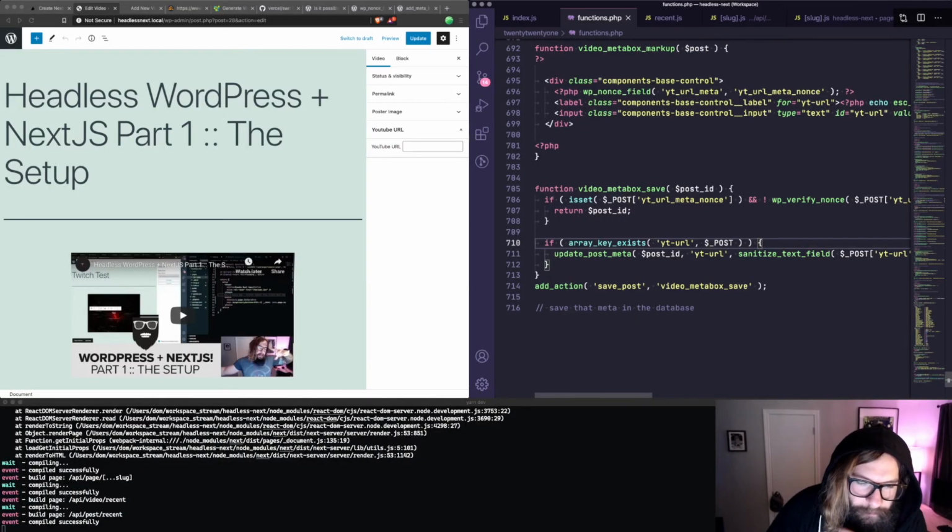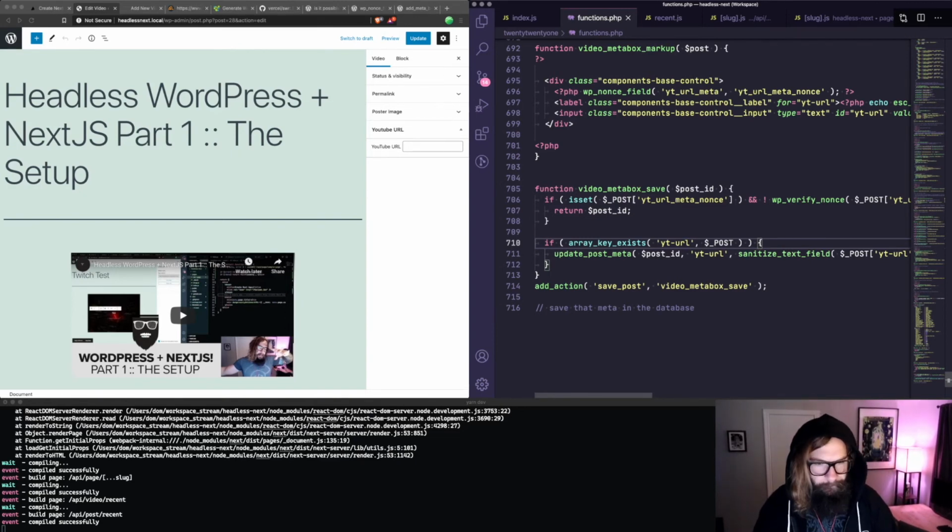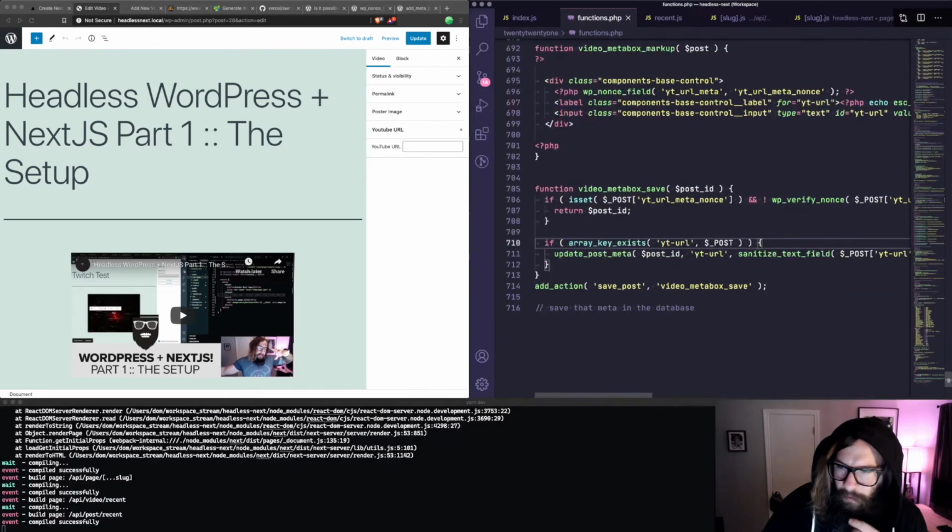If that's set and you can't verify it, then just return the post ID. Don't need to do anything else. Otherwise, if the array key exists, do we have a name on this? I don't think that we do.